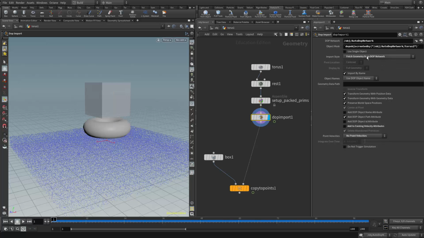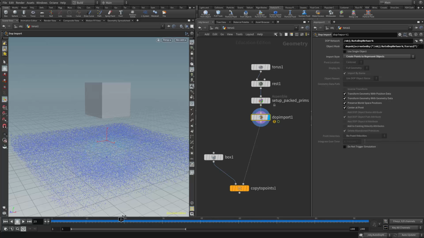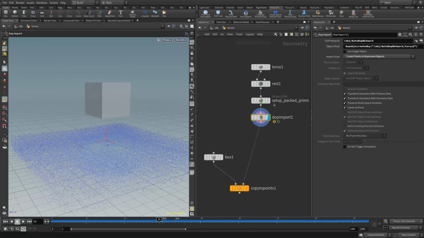So what I can do is change my import style to create points to represent objects. So if I select that, now I also have my point display on right here. So if we look at that, there's a little blue point right there. And if I scrub the playback head, we can see it follows the motion of the torus. It's basically the centroid of the torus, the center point.